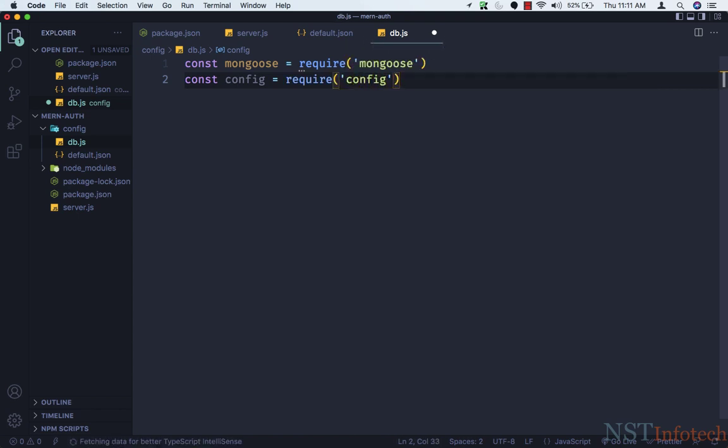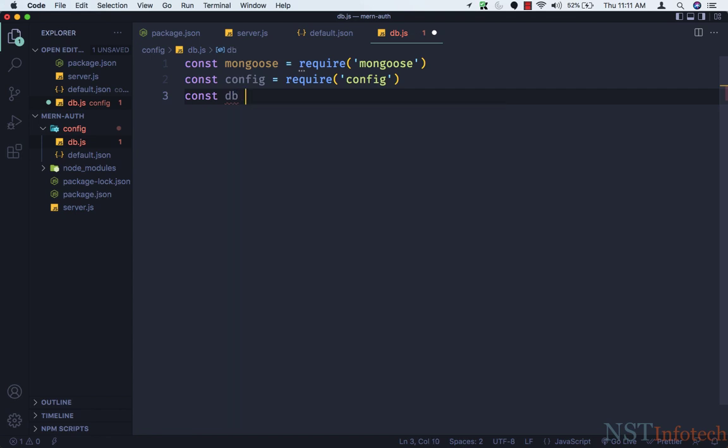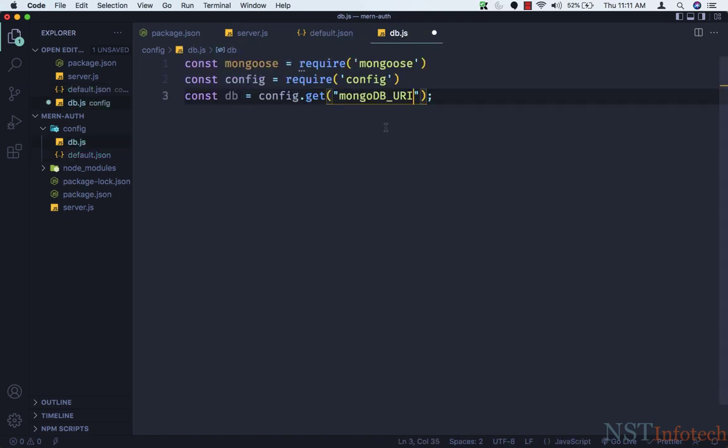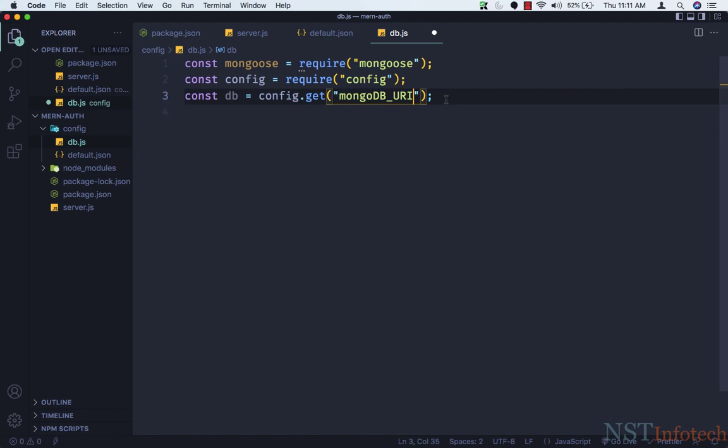Then we will also create one more variable with the name db, and we set it to config.get. Here we need to get the property from default.json. So let's copy this, and pass that property name here. So this is the value which we have defined there. Let me save this.